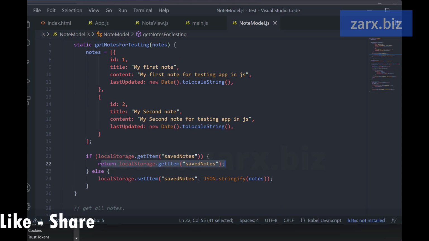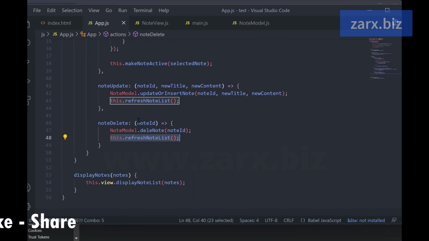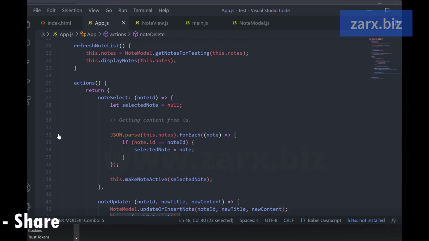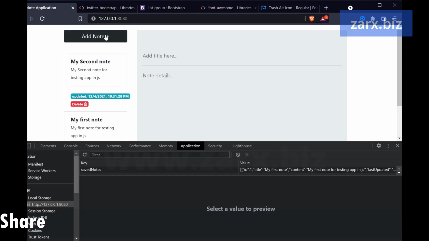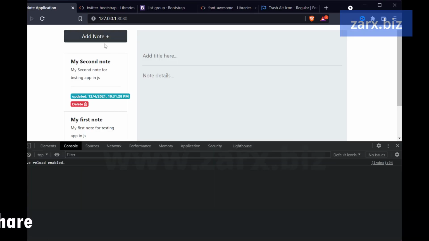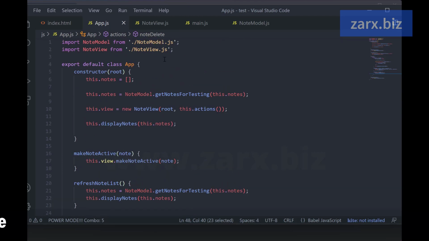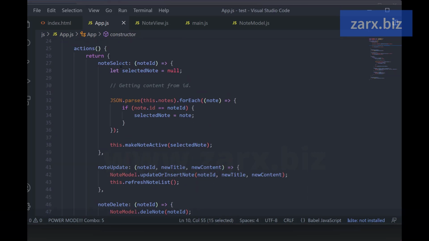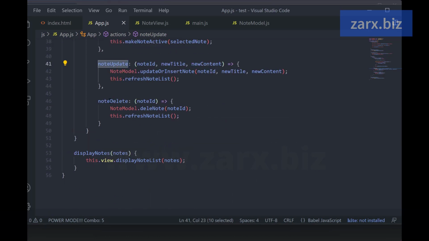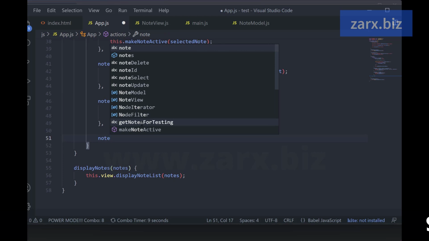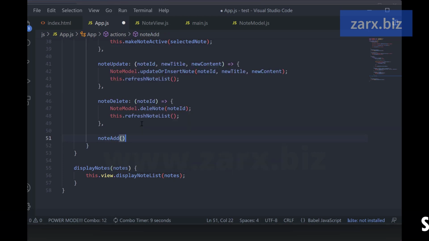Now we so far have worked with delete, update. Now we need to work with add. So let's do that. So if I click this, it should work. So currently we don't have the functionality in place. So I go back to app.js, and this is the other event action. So if you remember, we are passing the actions here. In the actions, we already added the node select, node update, node delete, and let's add here node add.